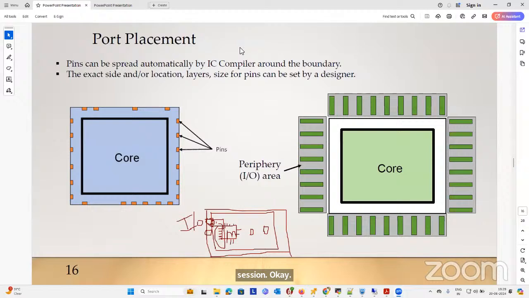How we are going to do the port placements based on the pins, the density of the pins, the side of the pins, and the layers of the pins. Clear?